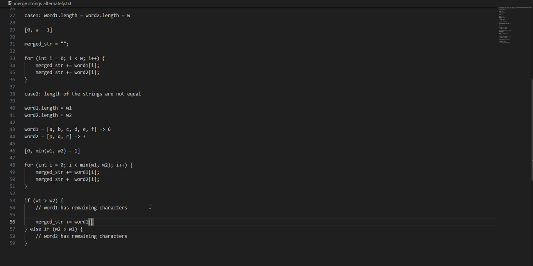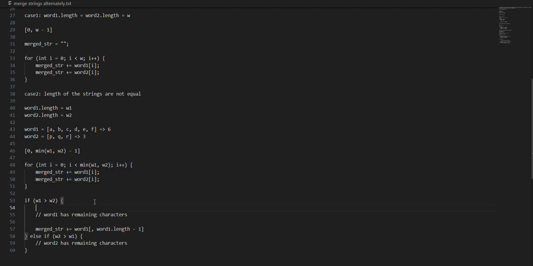So we need to find the start index and the end index for the merging process. The end index we know will be word one dot length minus one, right? We need to determine what will be the start index. So what we can see is that this for loop went from 0 to minimum of word 1 and word 2 minus 1. That means if the length of word 1 is greater than word 2, this upper for loop went from index 0 to word 2 minus 1.